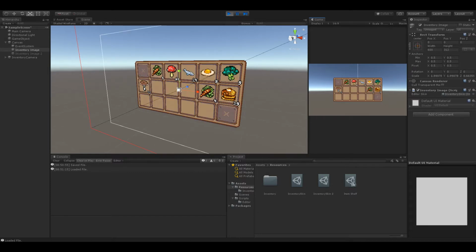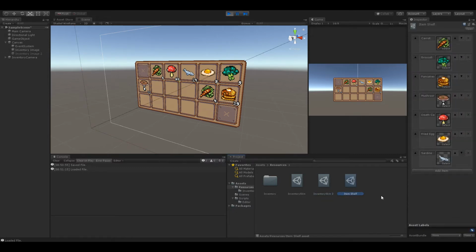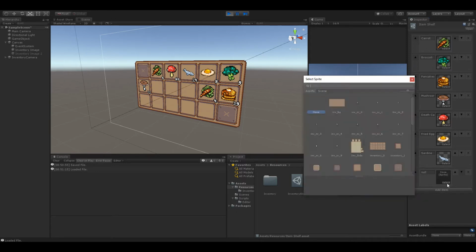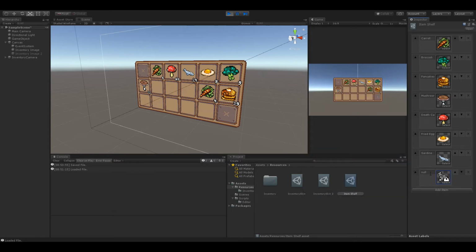Alright, so how does it work? How do you set up an inventory in Unity with this system? So first you need an item shelf, and this is just a container, so all the items are in one place that you can find at runtime easily. I can add another item. Let's say this fish bone. I can change the name if I want. And now if I hit space, it should add items and hopefully we'll get a fish bone. And we did.